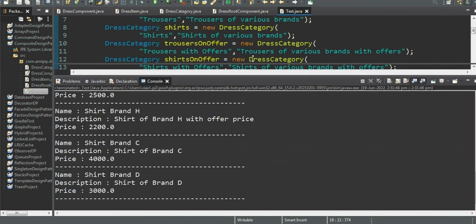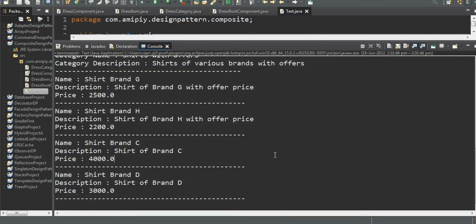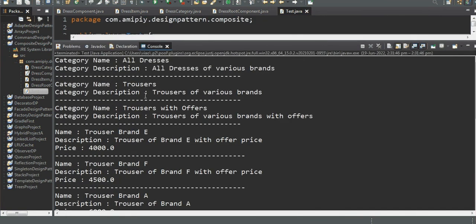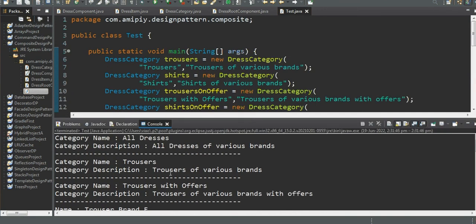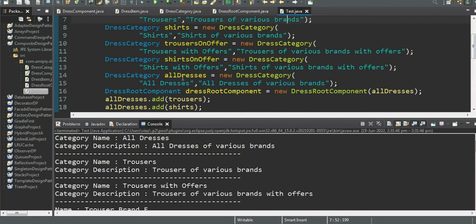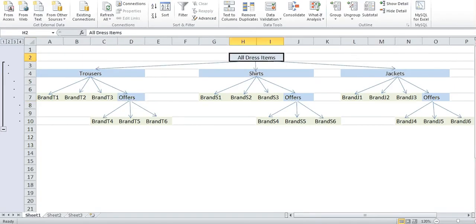So let me see what it has printed. Okay, so as I told, let's make it like this. First it printed all dresses with various brands. From where did it come? It came from this guy, all dresses name and category description. So it printed this thing, right?